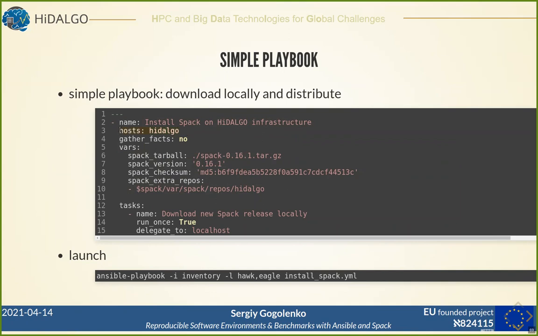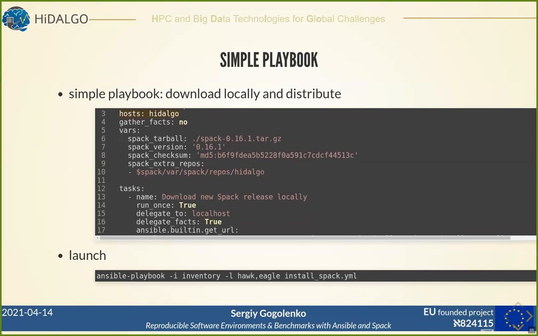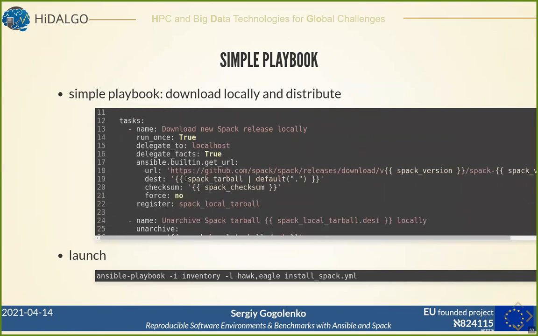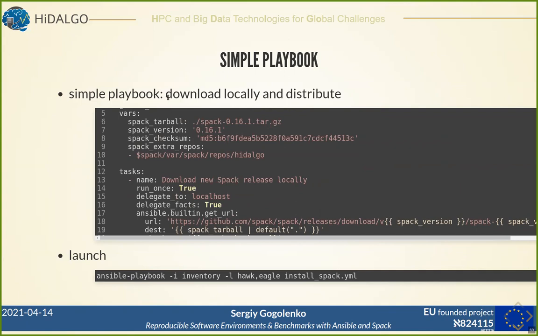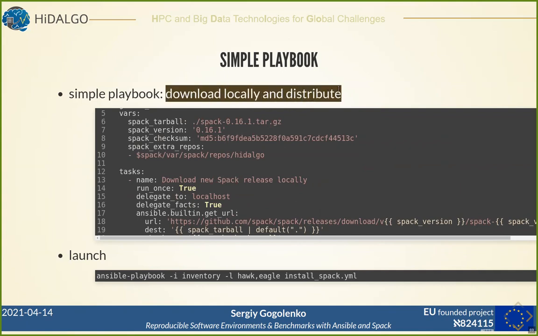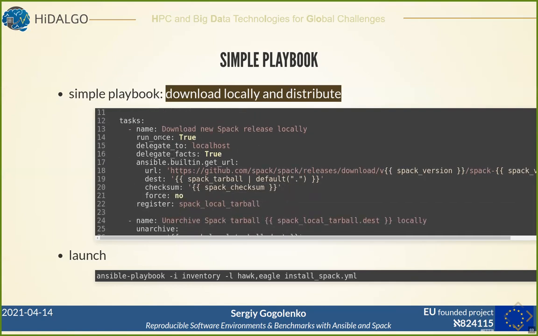For example, here I tell that we want to define this playbook for the hosts in the group Hidalgo. We want to set several variables which will be common for all the hosts, and which are required to use this playbook. And this concrete playbook shows how to download the tarball of Spack and how to distribute it to all the hosts in the inventories.